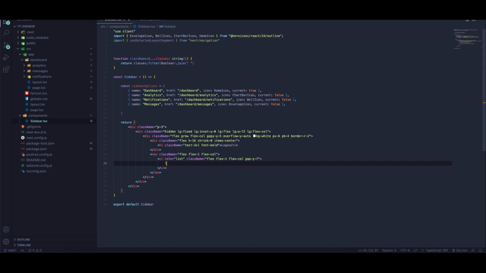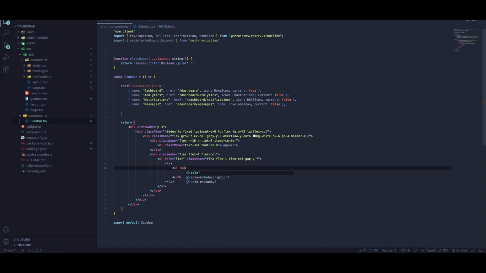Inside the UL, we are of course going to have some LIs. And what else to put inside of an LI but another UL? This UL is also going to have a role of list and class name of -mx-2 and space y of 1. And this is going to be where we map over our sidebar options.